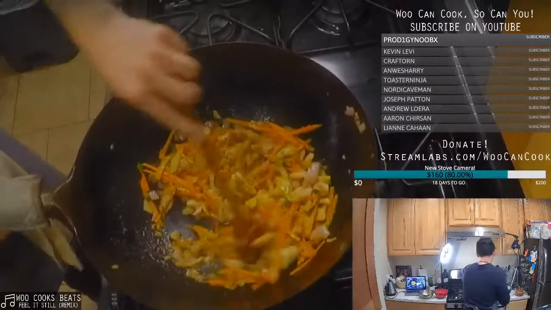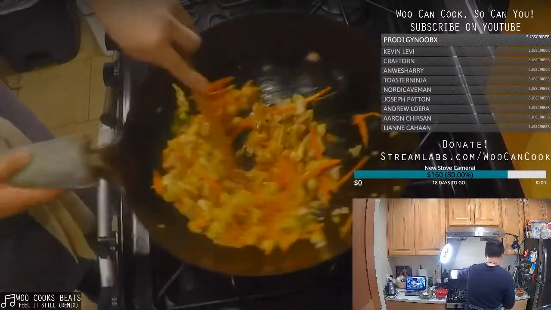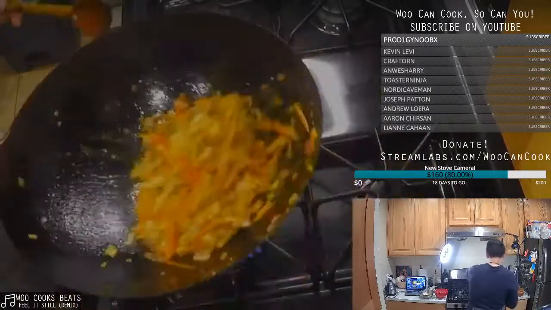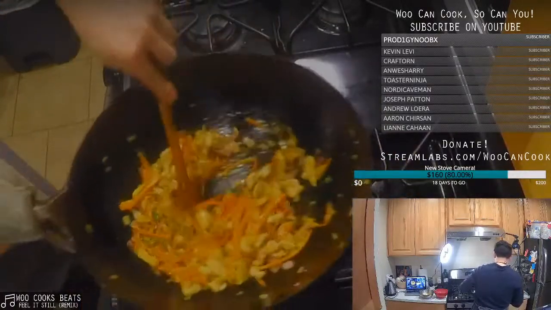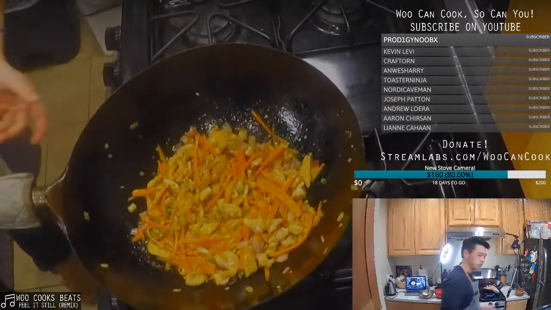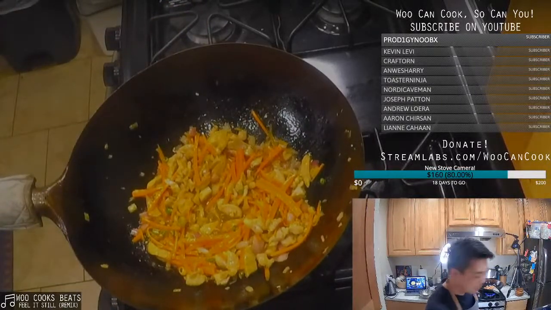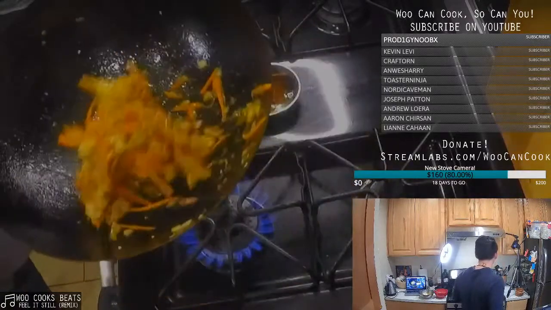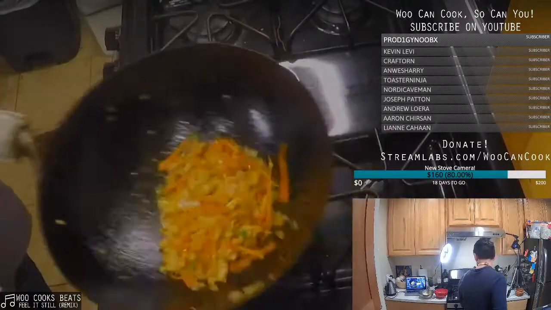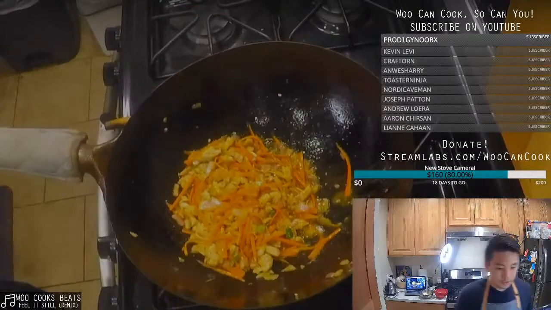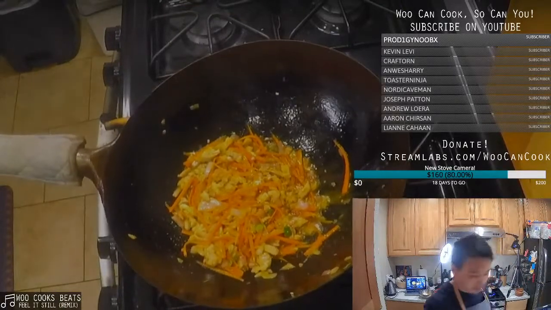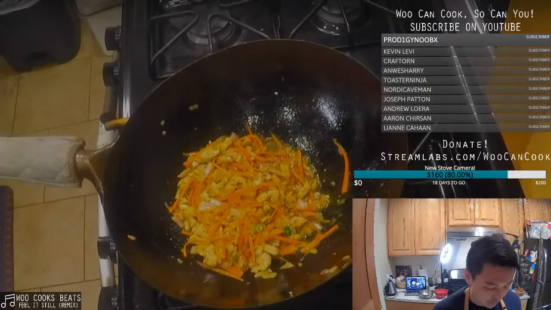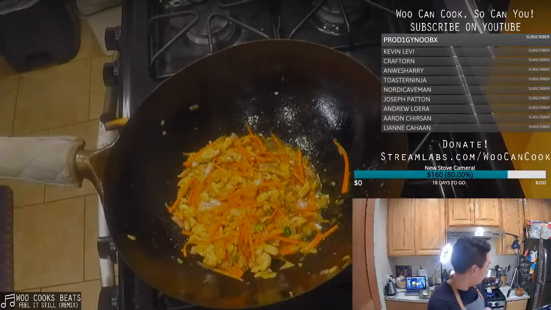I'm adding my Thai chilies. I meant to add these a little bit earlier, but it will still be okay. Alright, so I'm going to give that maybe another minute to let a little bit more heat return to our wok before I add our rice noodles. And that will be the very last thing that we add to the wok.